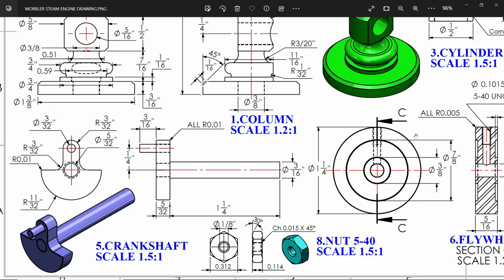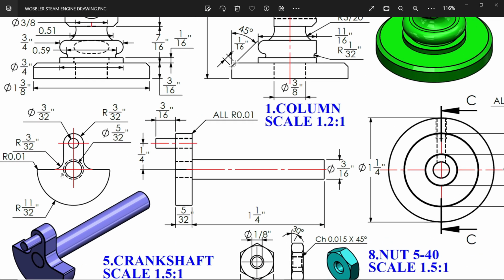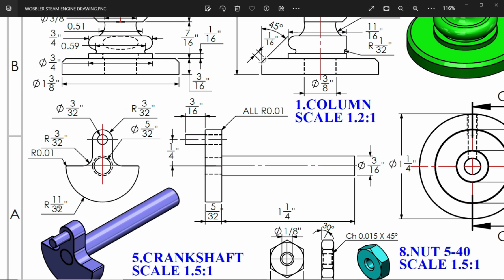Let's make part number 5, crankshaft for Wobbler steam engine. So this is our crankshaft. All units are in inches. Now here, see, this is the web. Corner radius you will see 11 by 32. Then here, this half radius. This corner radius 3 by 32. This upper circular radius 3 by 32.